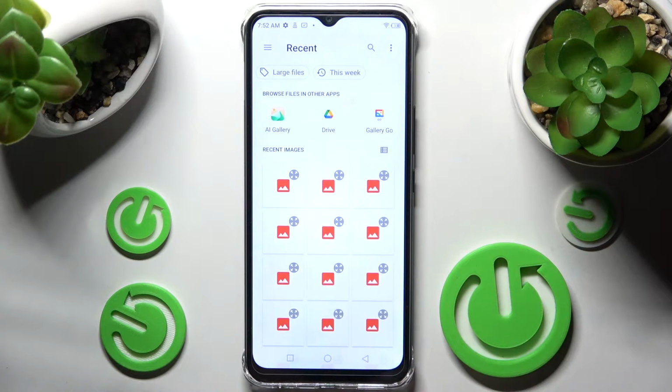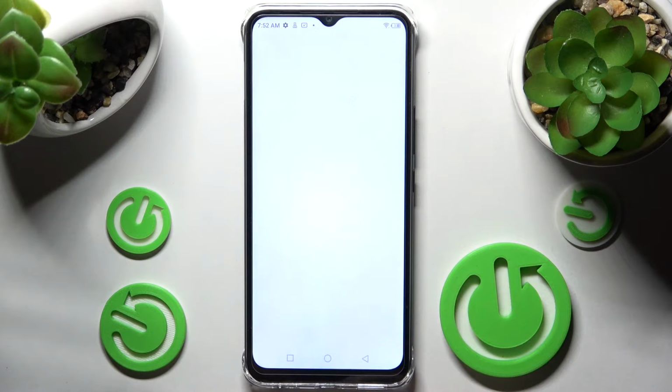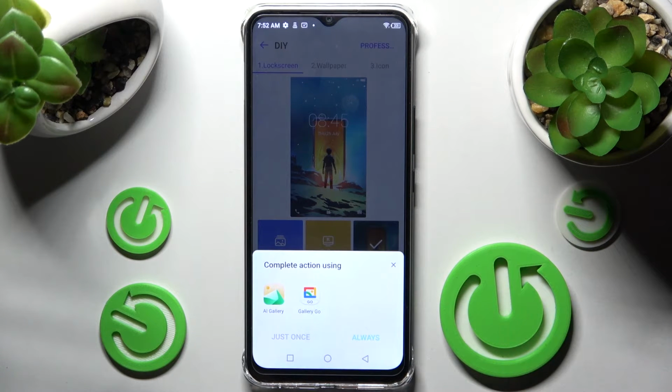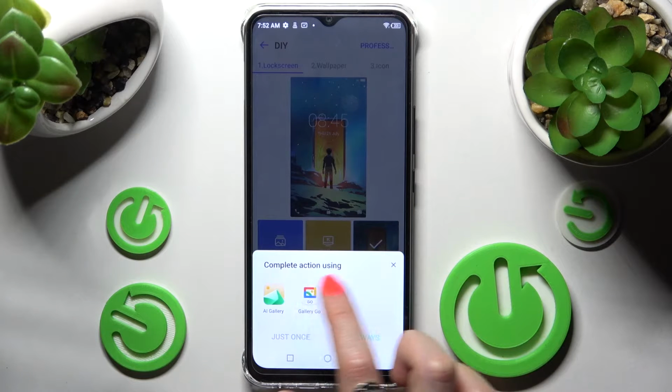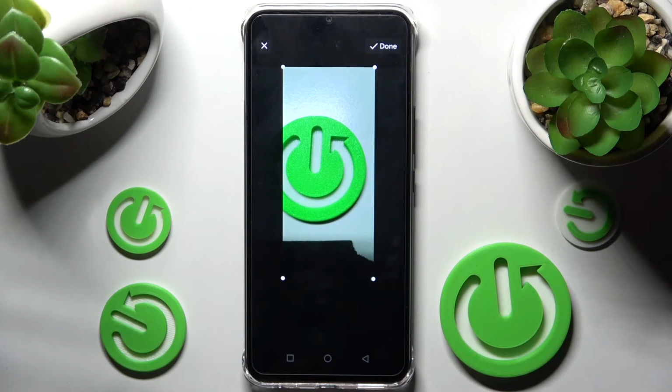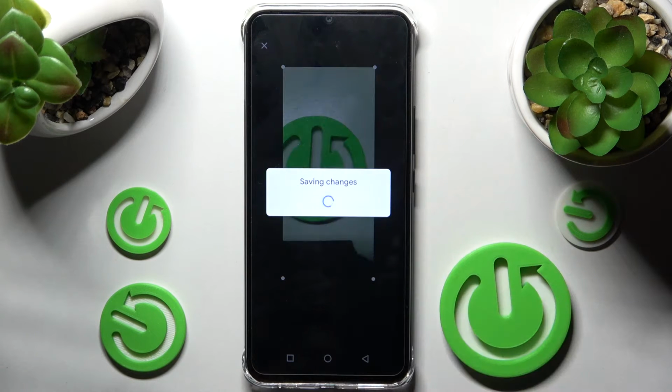Okay, it's some kind of a glitch, so I will go into gallery, tap on any photo, choose maybe gallery go up, select this ones, and just done at the top right corner.